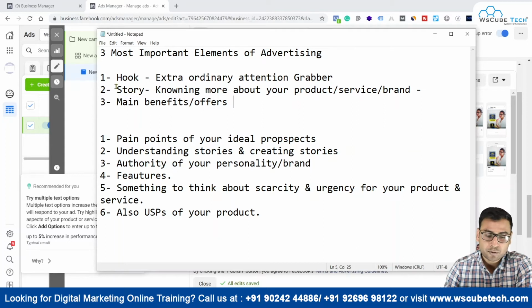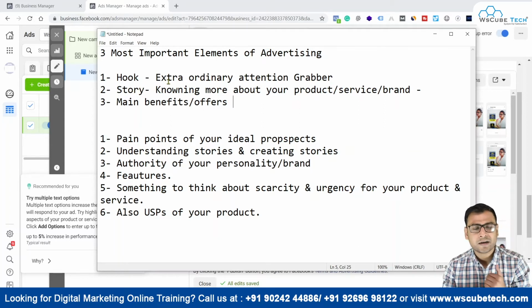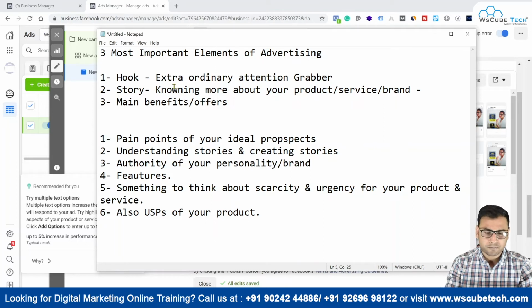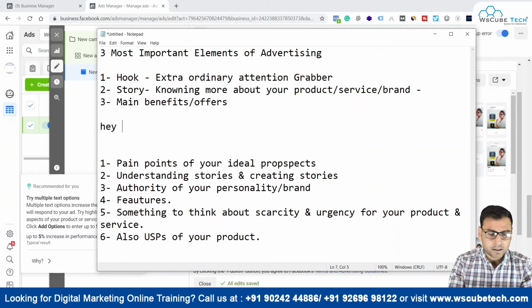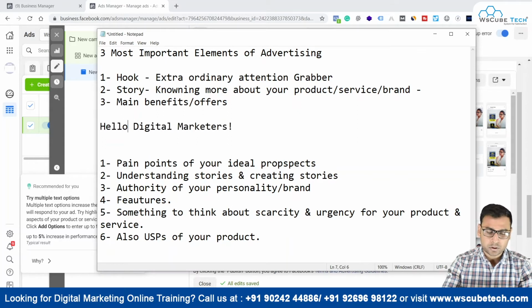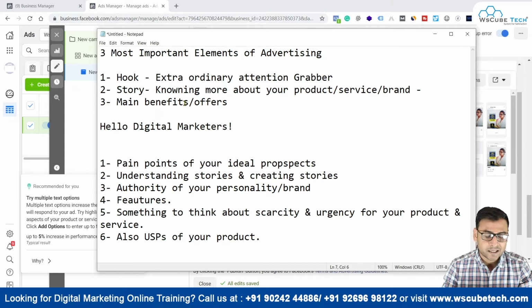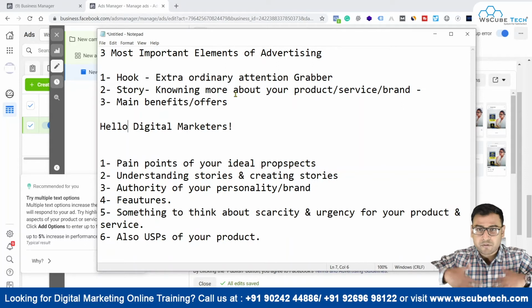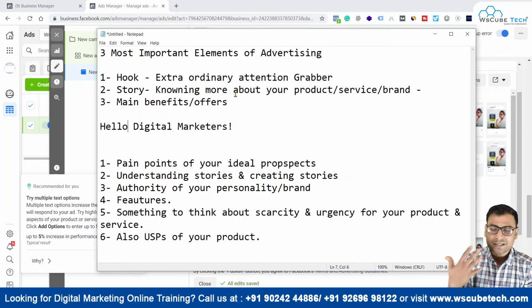So the first point is, you have to put some hook, right, which is like an extraordinary attention grabber kind of thing, right? So suppose in your ad copy you are writing something like, hey digital marketer, right? Hey digital marketers, or hello digital marketers, you can do these kind of things, right? So this is basically an attention grabber element, that okay, you are targeting people who are interested in digital marketing, and you are addressing them by their name, right? So this will basically grab their attention, because now you have targeted people who are actually digital marketers, right? So you have that audience set, and now you are calling them by their name, right? So it is kind of an attention grabber thing.